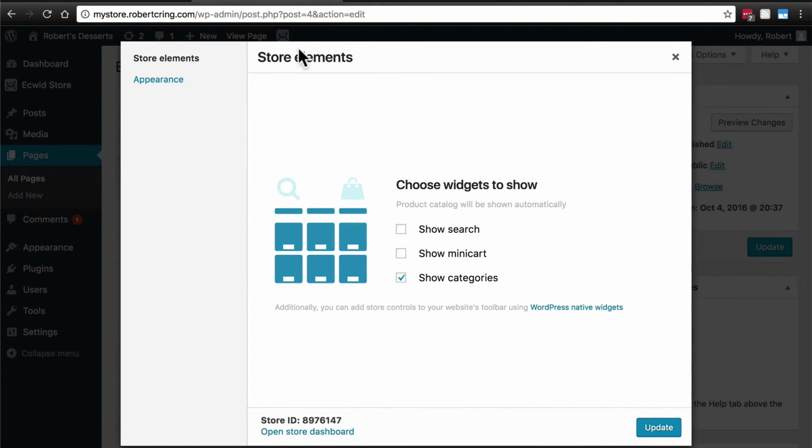So in the store elements part of this pop-up, we have show categories checked already. Let's just check all of these to see exactly how they show up on our store page. So we have show search, show mini cart, show categories. Now, of course, in our case, we wouldn't actually want to use the mini cart because we already have the cart widget, but let's just keep it clicked for now to take a look at how it shows up on the store page.